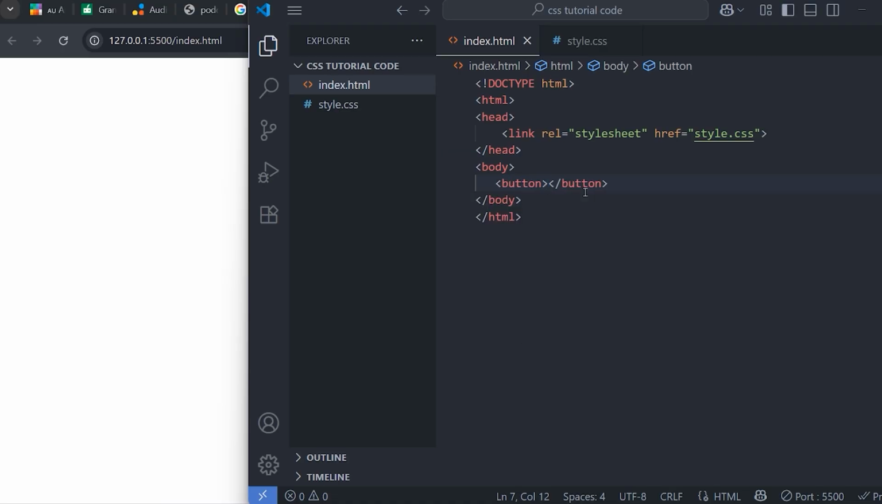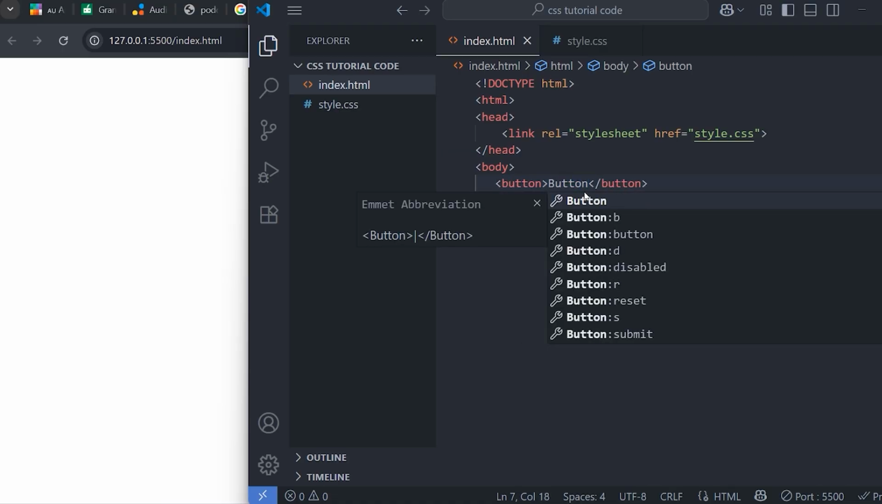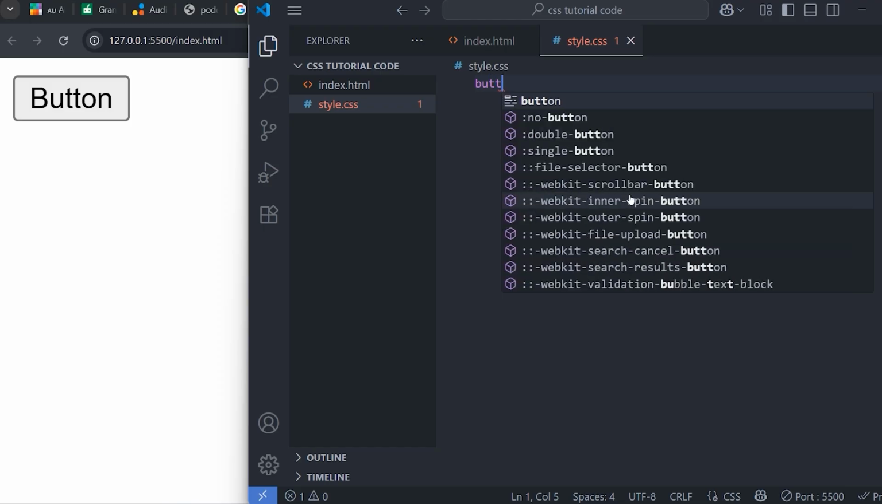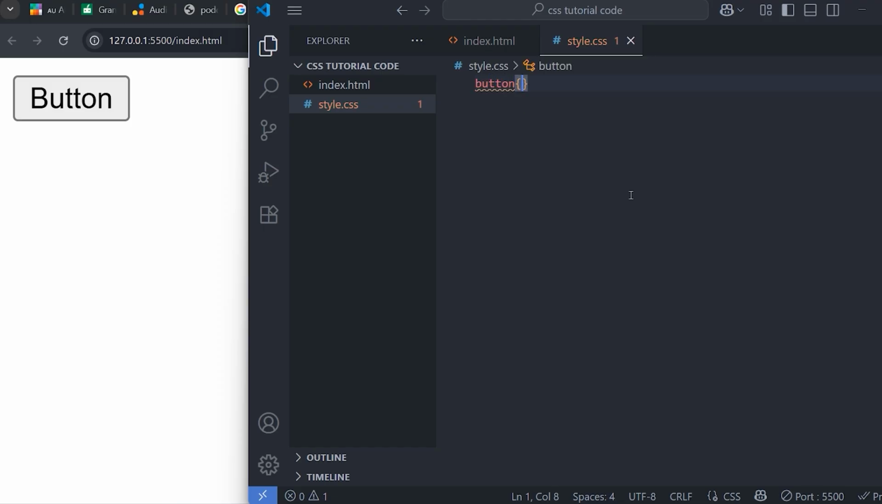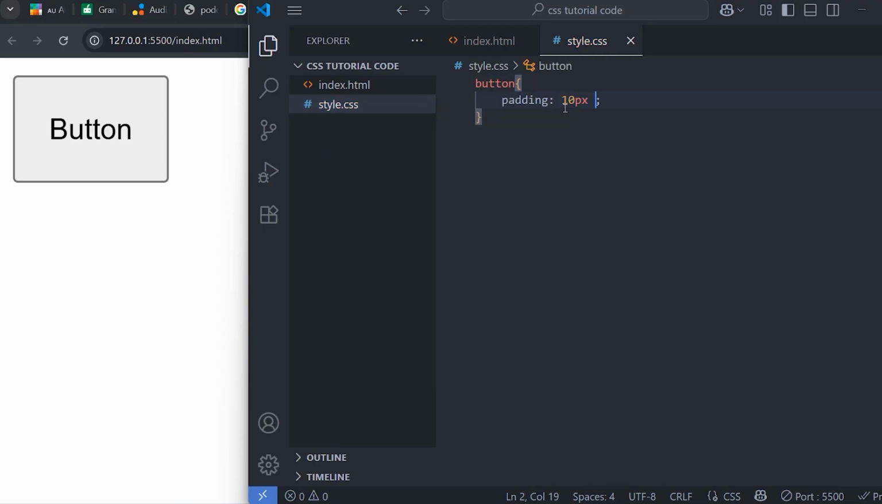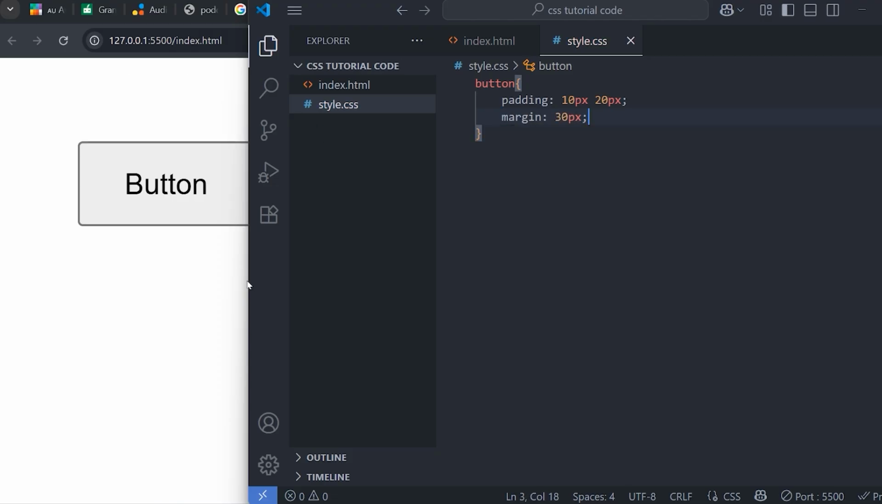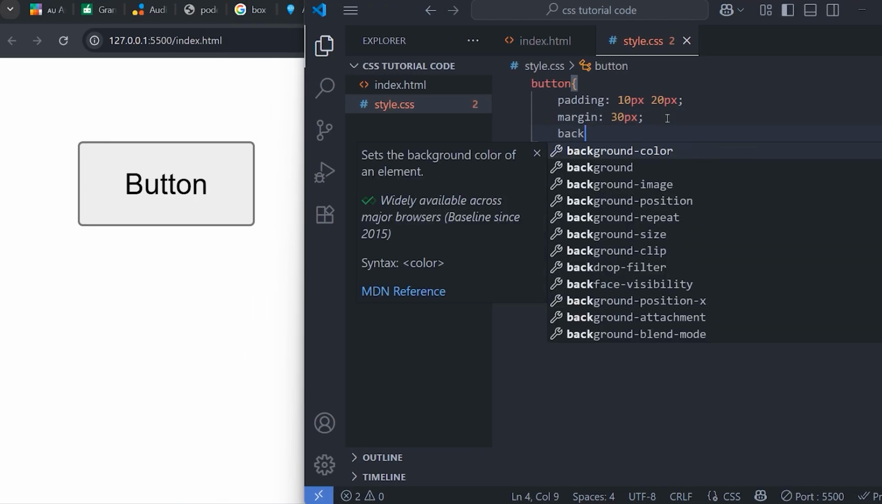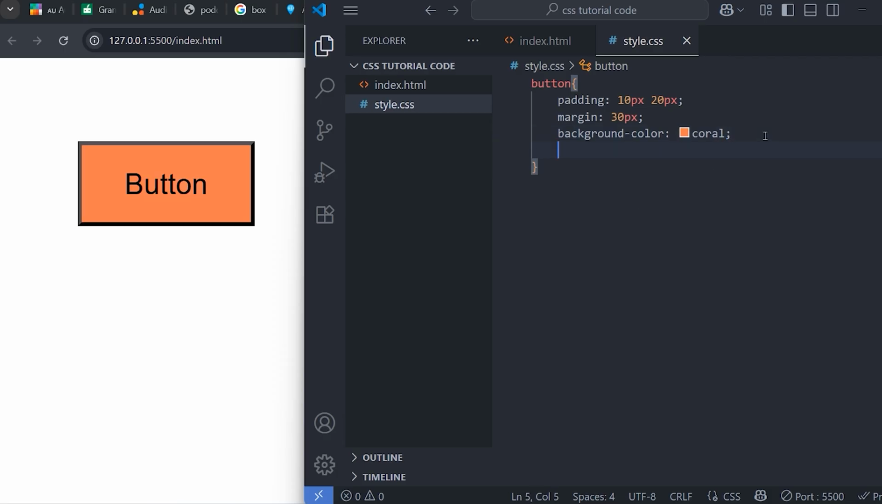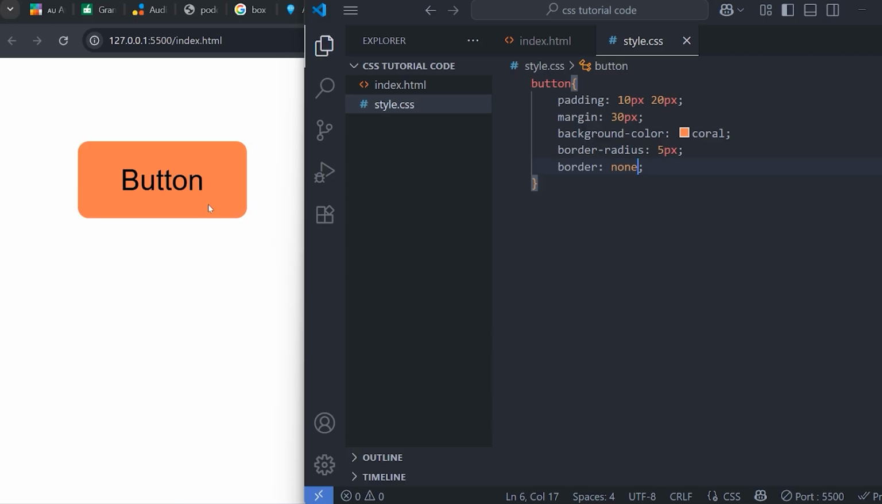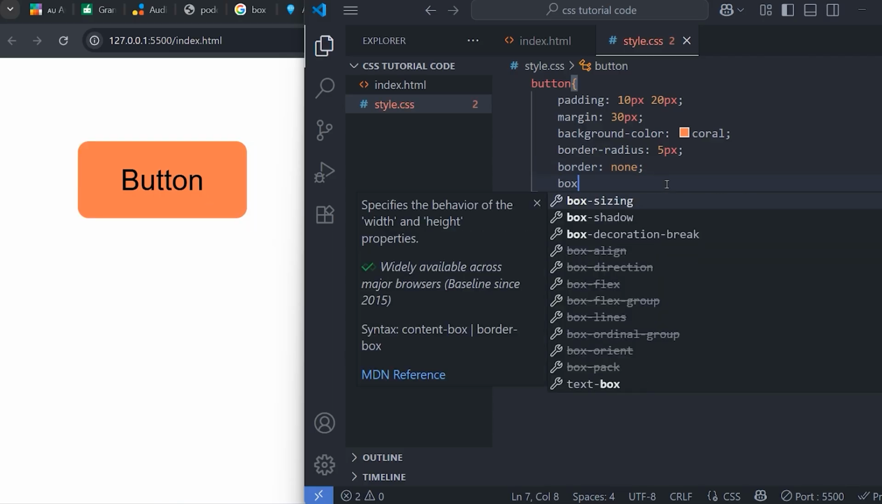For a practical example, let's create a button. Okay. Set some properties to it like padding, margin, and background color, and radius to it. Set border to none to remove the border. Let's use the RGB for shadow here. To create shadow in CSS, we use box-shadow property.